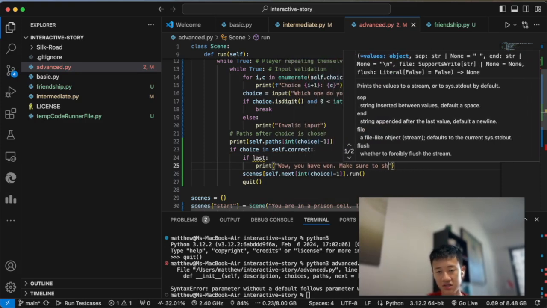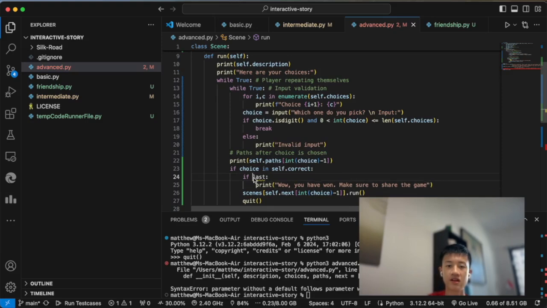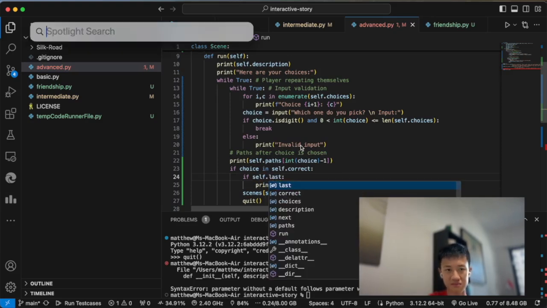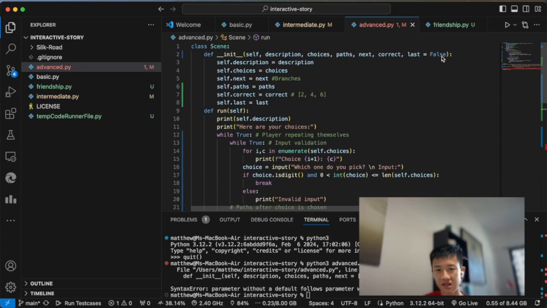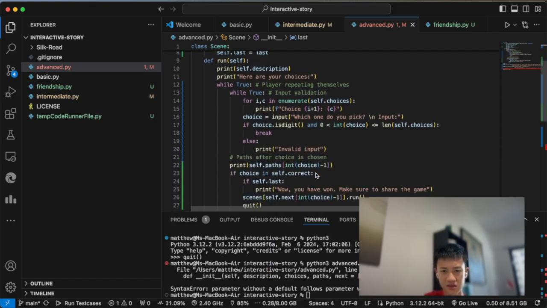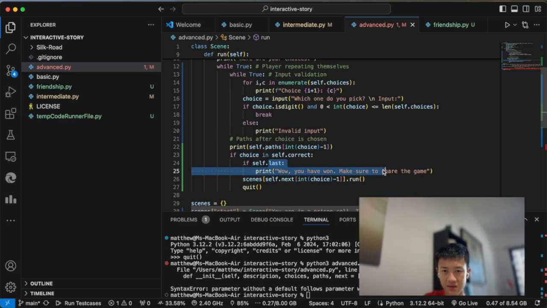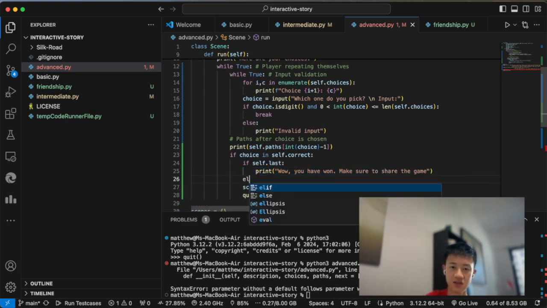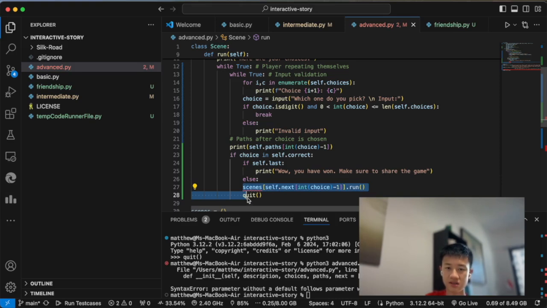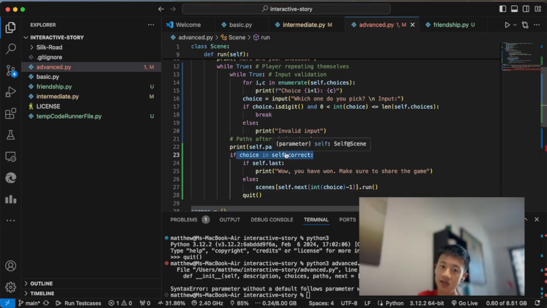Make sure to share the game or something. Sorry, self.last, that is. So this is just a short thing that I'm doing for simplicity. I'm just setting this last variable that's going to say if it's the last scene or not, and if it is, then you can say wow, you have won. If it is not, then we're just going to run the next thing, and after this, we're just going to quit. So if the choice is in self.correct, then and if it is, else, you print wow, you have won.